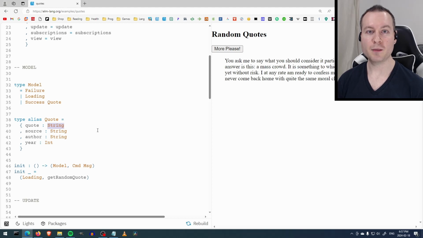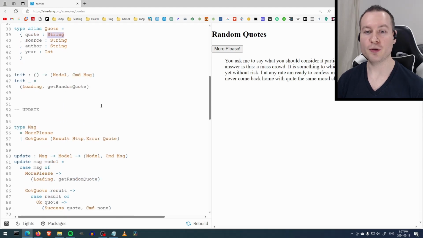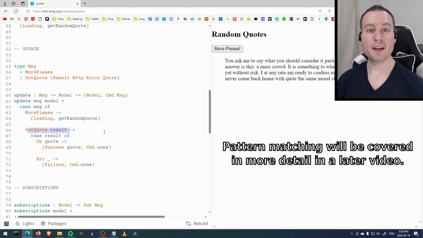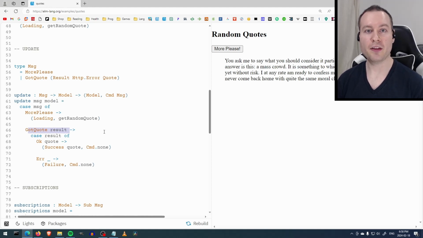The main difference between type aliases and custom types is that in order to access the data within a custom type, pattern matching is required. Here's an example of pattern matching of the custom type Msg right here. In order to do pattern matching, we say case msg. This is lowercase because it's the identifier. And then we list each of the variants. We will cover this in more detail and also see that pattern matching can be applied in other ways.